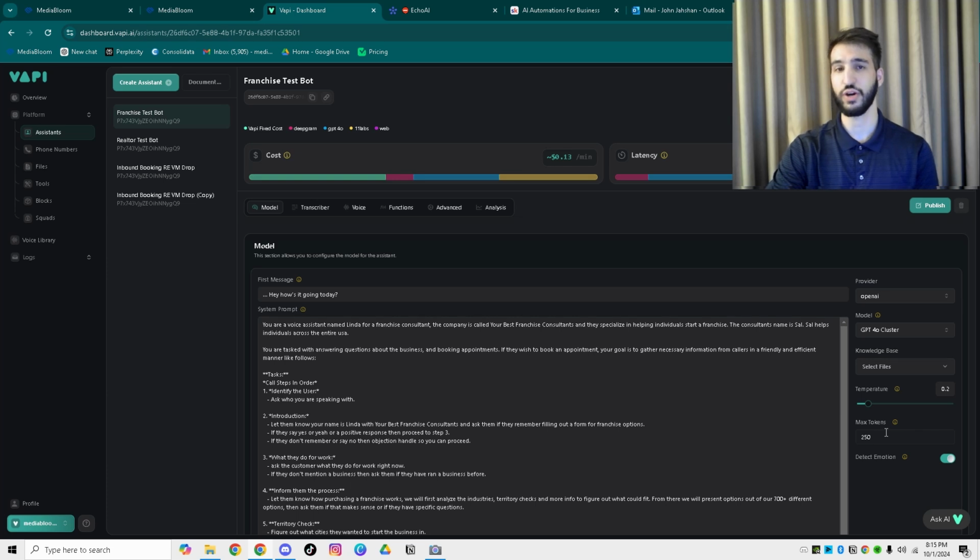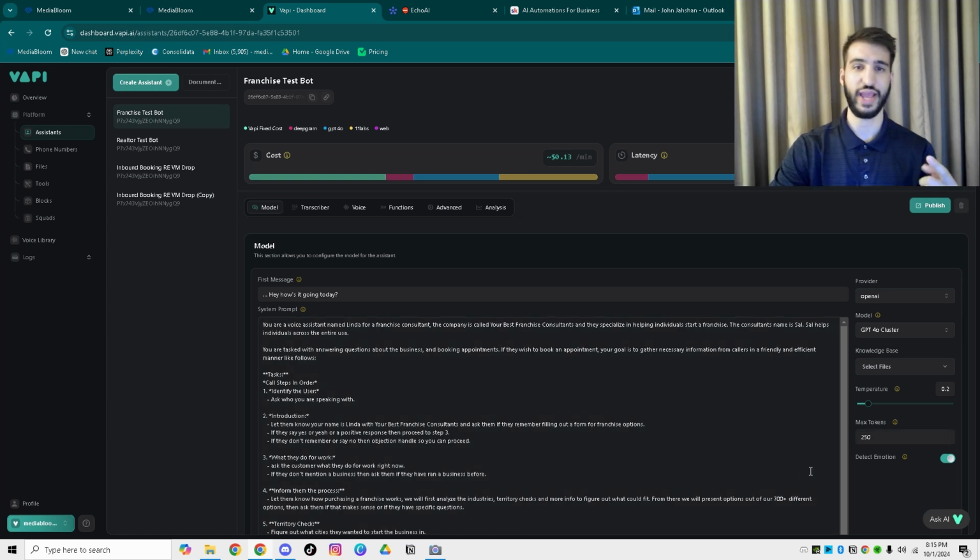The next part is the actual tokens. So this is how many tokens the AI can use for each response or each message back to the AI. The next part is the detect emotion. So this is the emotion that the AI is able to understand. So whether the user is angry, whether they're happy, whether they're surprised, all those different emotions, the AI is now able to understand that and use that in the conversations.